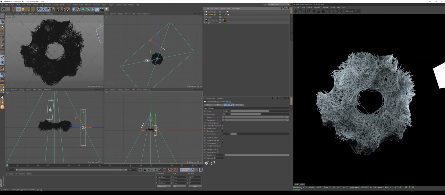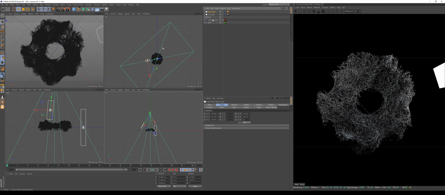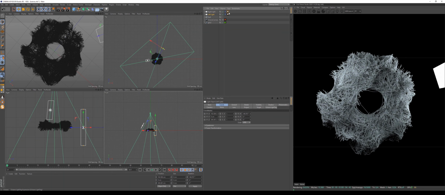Now here we can play with them. This one is our left light, and this one is our right light. So for the left, oh, it's right, and this is left.